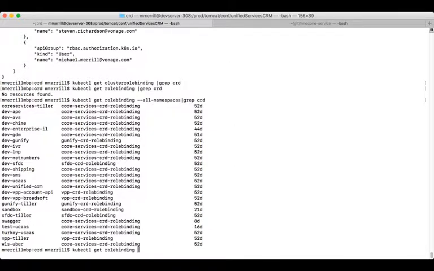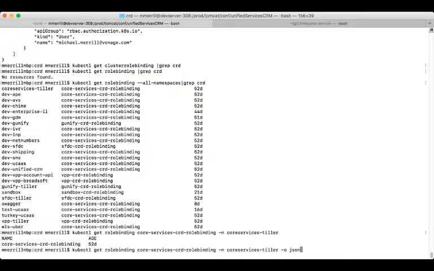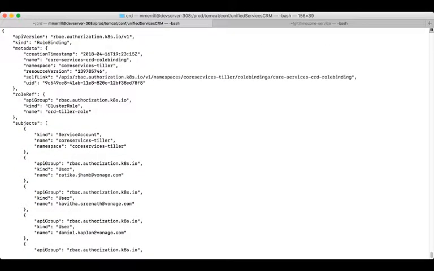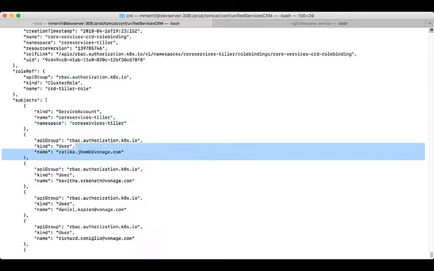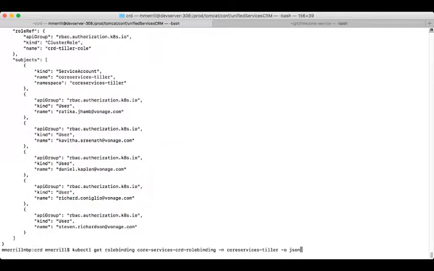So let's take this first one here. It's in the namespace core services tiller. Let's look at it. The role binding takes a list of users, and it also takes a service account here. So you can see that the binding doesn't have to be just users. It can be a service account, which in Kubernetes is a way for an application to identify itself. What we're going to here is a cluster role called the CRD tiller role. The CRD tiller role has that CRD name in it, so that's called a cluster role.